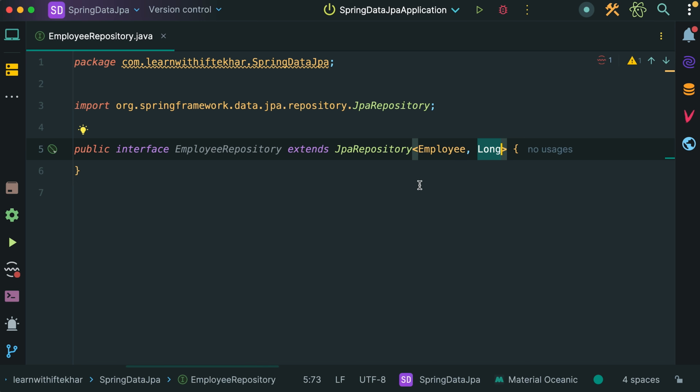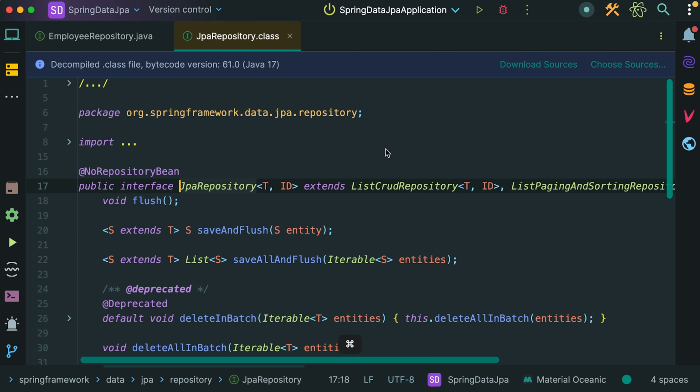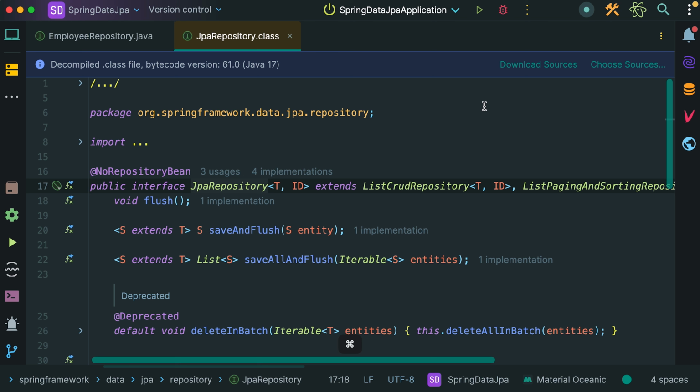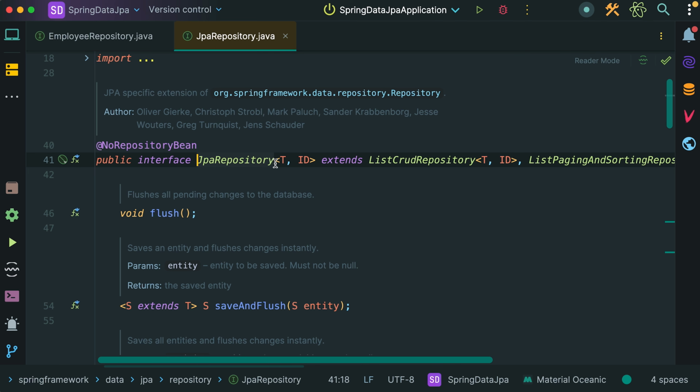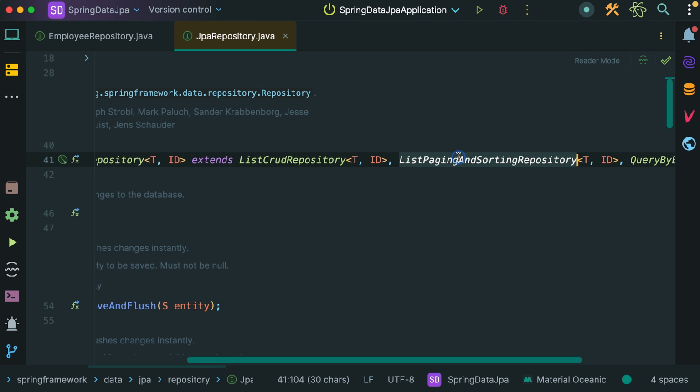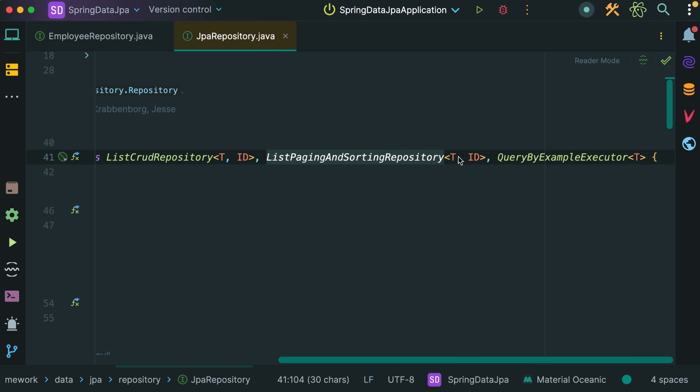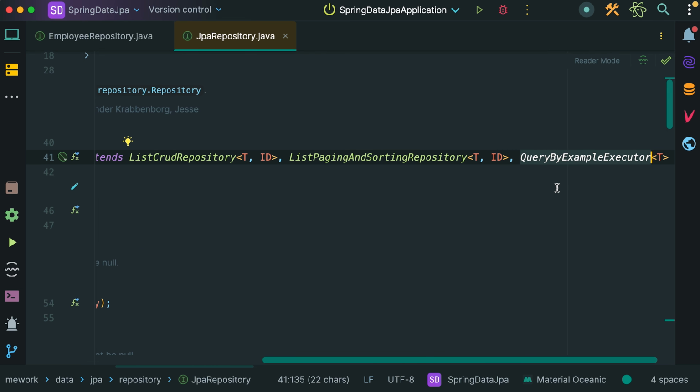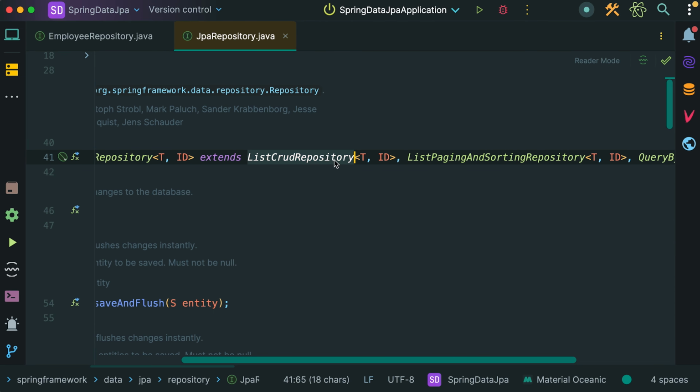Let's look deeper into what JpaRepository does. If we Command plus click on Mac or Control plus click on Windows on JpaRepository, it will open the source code for the interface. You can see that JpaRepository extends three other interfaces: ListCrudRepository, ListPagingAndSortingRepository, and QueryByExampleExecutor. For now, let's focus on ListCrudRepository and ListPagingAndSortingRepository.